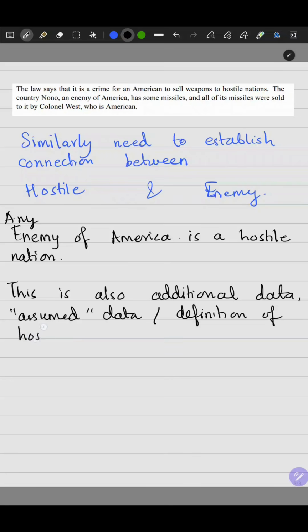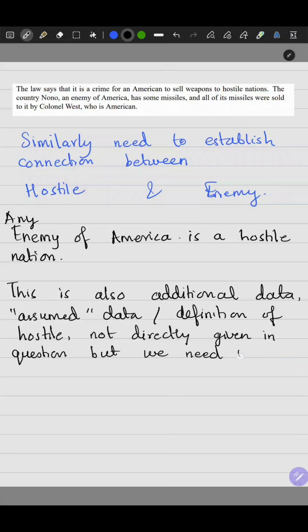So we'll say enemy X comma America. America is not a variable over here. America is a fixed constant. So whoever is an enemy of America is hostile. So there is only one variable X.